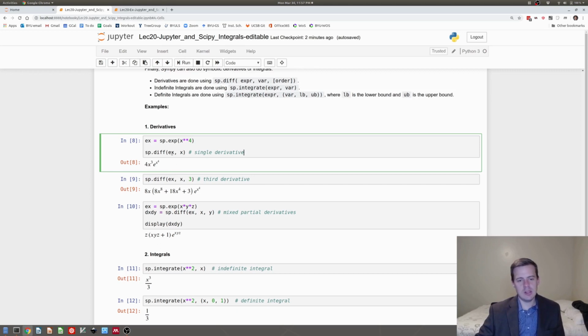So if I did a single derivative, that gives me 4x cubed times e to the x to the fourth. But suppose I wanted to do the third derivative of that. Well, it turns out diff makes it really easy. You just put another comma, put a 3. Now it takes the third derivative. Okay, that's really nice. But diff is even more useful than that.